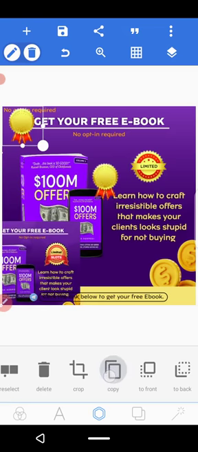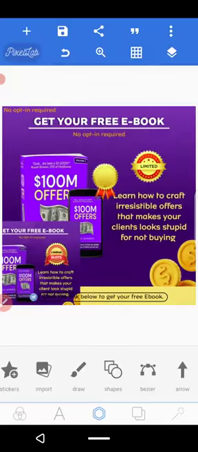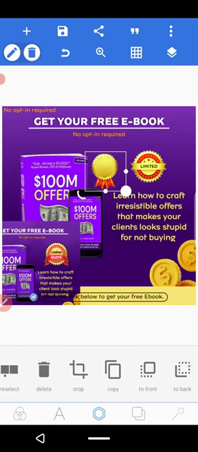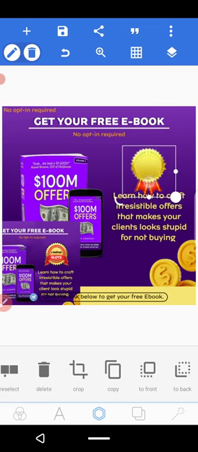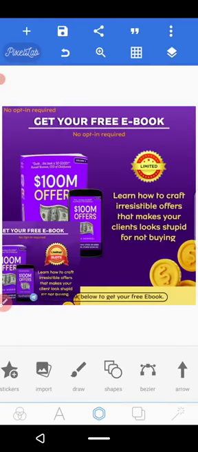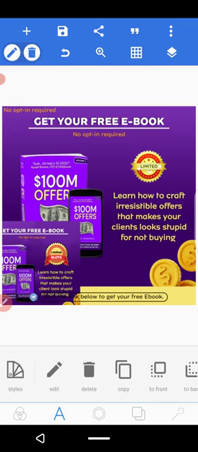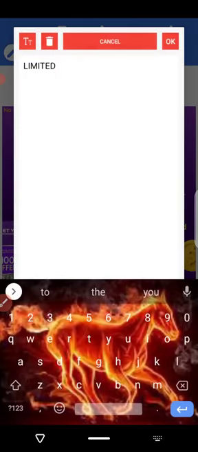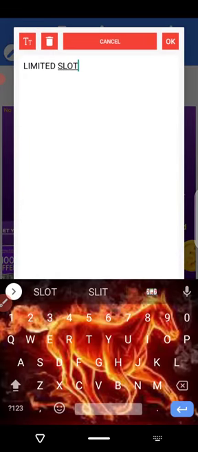Let's use this. Okay, so let's see. Okay, no, it won't work. It will work, but then it's really not clear. So I think we can just do something. Let's make it to be on the straight line. Limited slots.